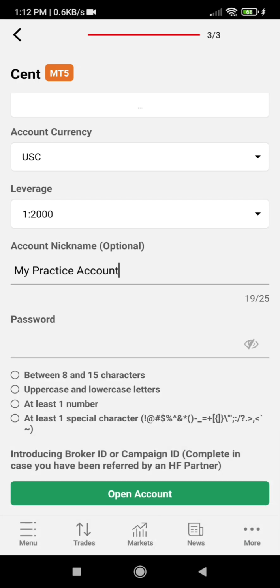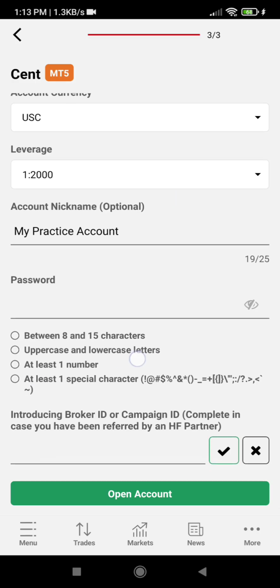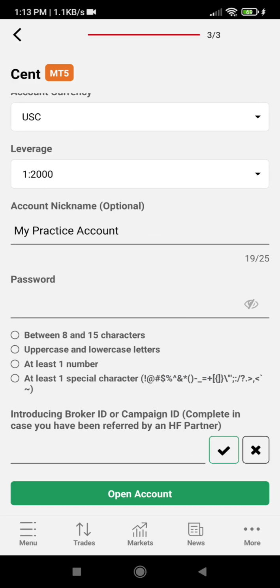Then you are going to enter your password. This password is the password that you are going to use to connect to MT5. So do remember it should be different from the password that you have whenever you are creating a HFM account. It should be between 8 to 12 characters with at least upper and lower case letters, at least a number, and any of these special characters. So I will enter my password, then we will continue.